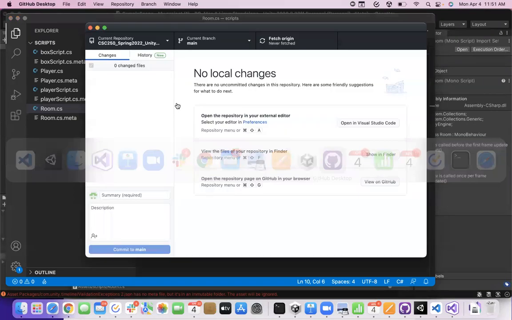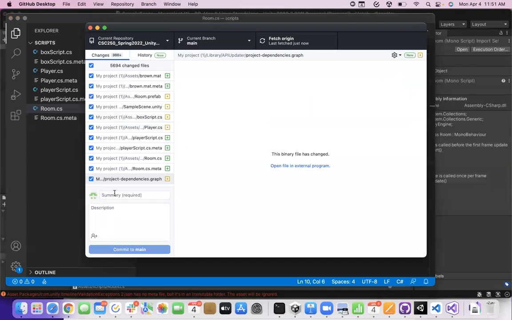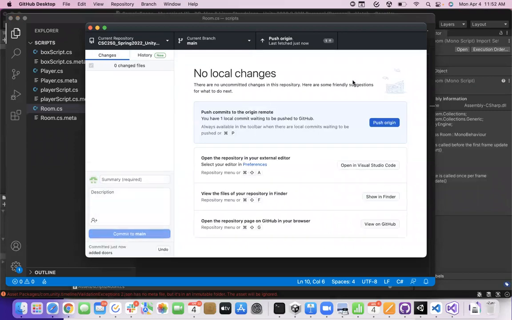All right, questions, comments, concerns, bribes. I'll come out here to GitHub Desktop. I'll say added doors, commit to main, and then I'll push origin. So my link should be updated now on GitHub.